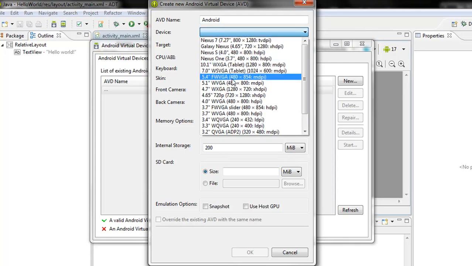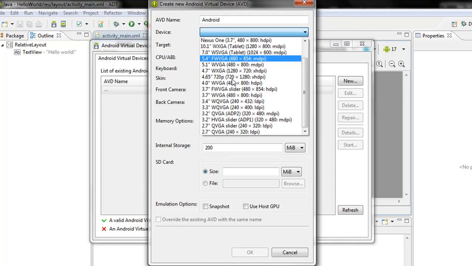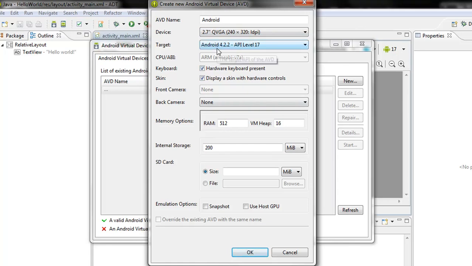Choose a device from this list, and your emulator is going to look like the device in this list. I'm going to choose the smallest screen, 2.7 inch. This is the target API that you're building your application for. Next thing, I don't need a camera. This is the amount of RAM you are going to give your device. Let me change this to 750. Internal storage 200 MB, and I don't really need an SD card.